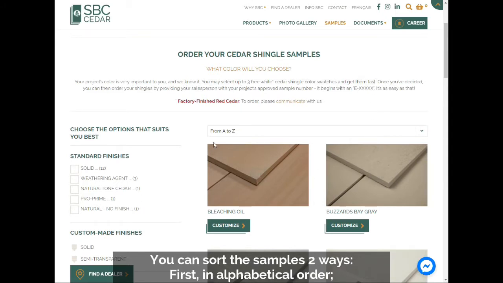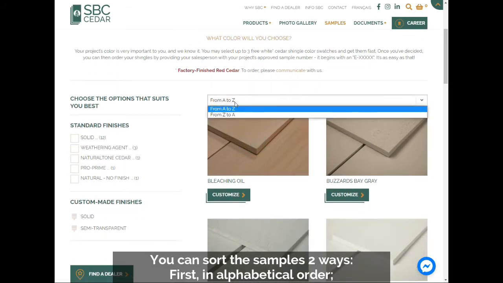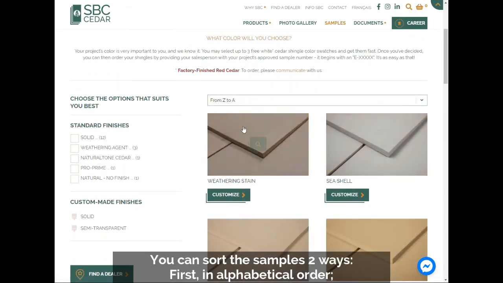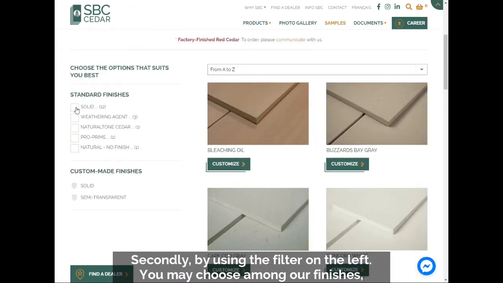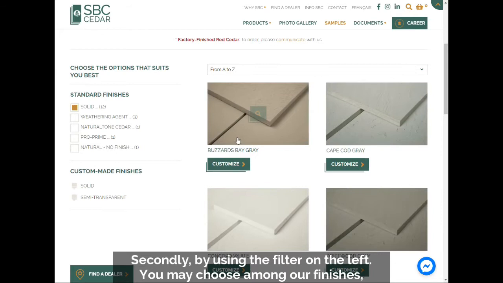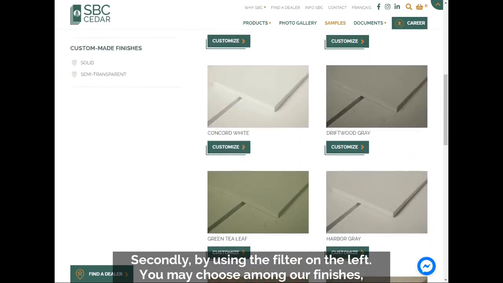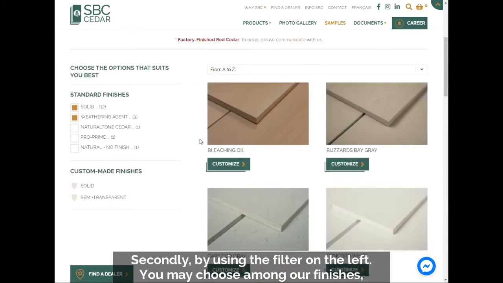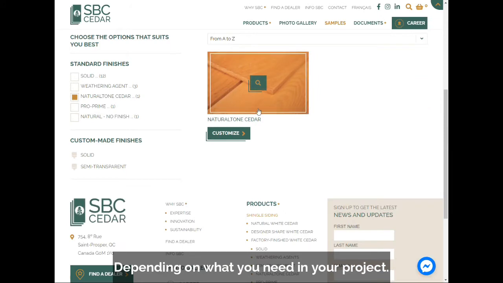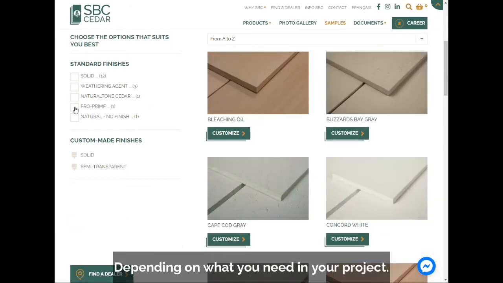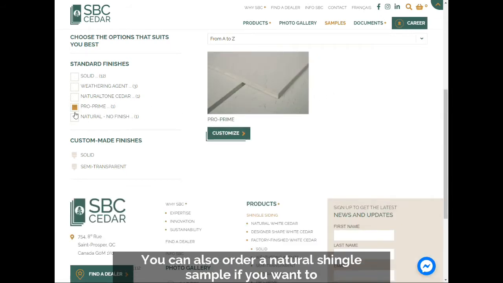You can sort the sample 2 ways. First, in alphabetical order. Secondly, by using the filter on the left. You may choose among our finishes depending on what you need in your project. And you can also order a natural shingle sample if you want to.